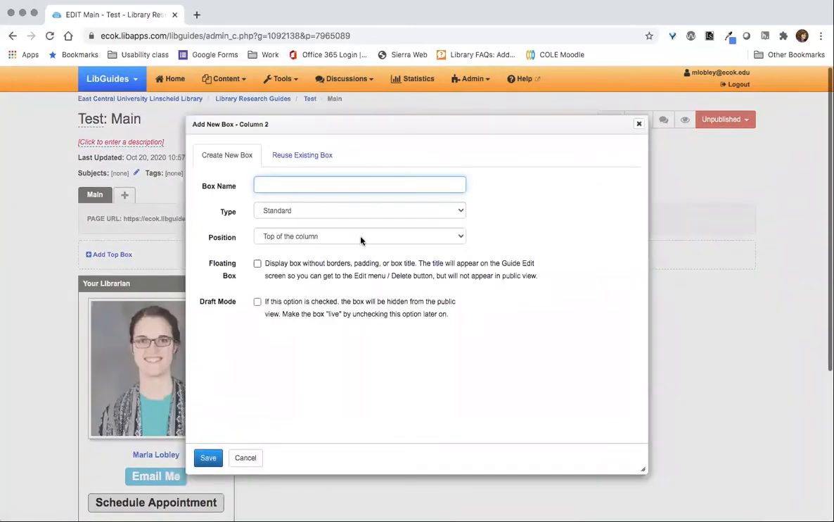And then to add content, you start off with adding a box. So you name your box, and then you can display it without the borders and the title, and you can also put it in draft mode. So if you're still building your content and your page is live, but you want to work on your box more, you can build it in draft mode.